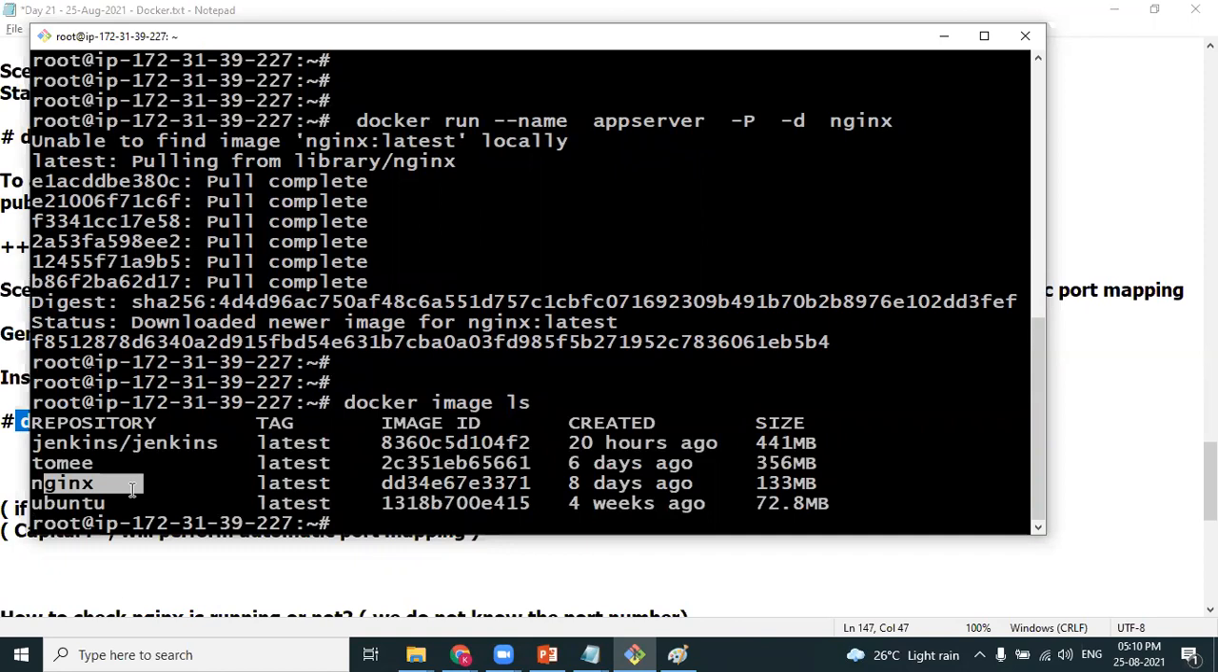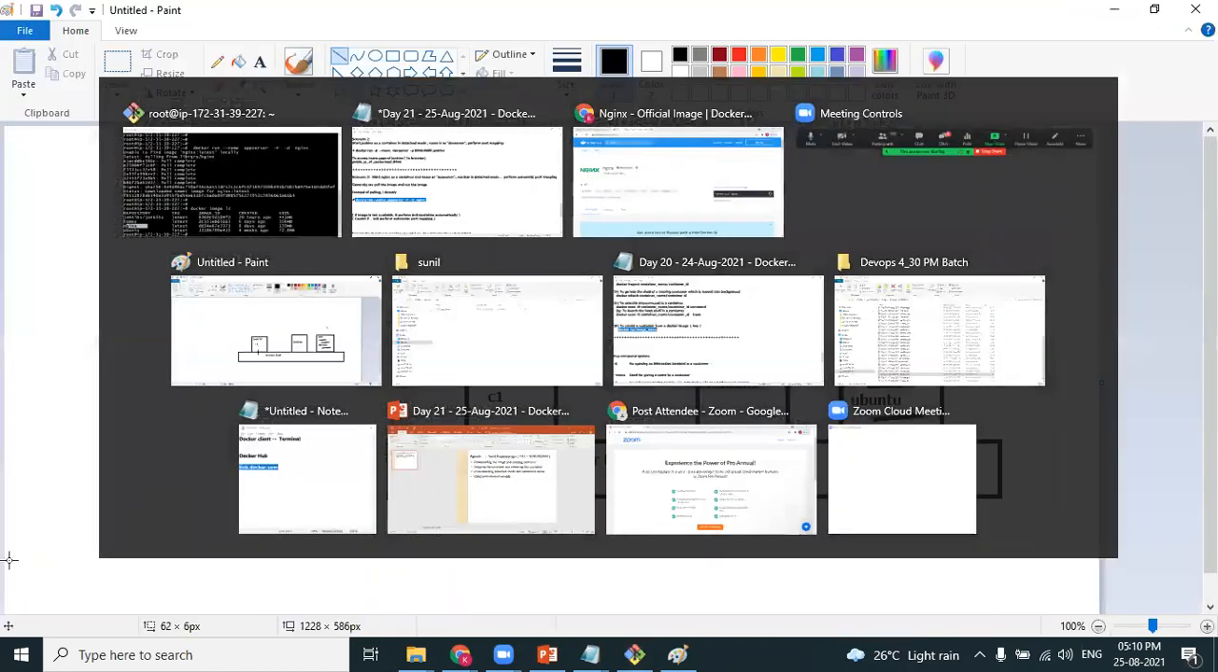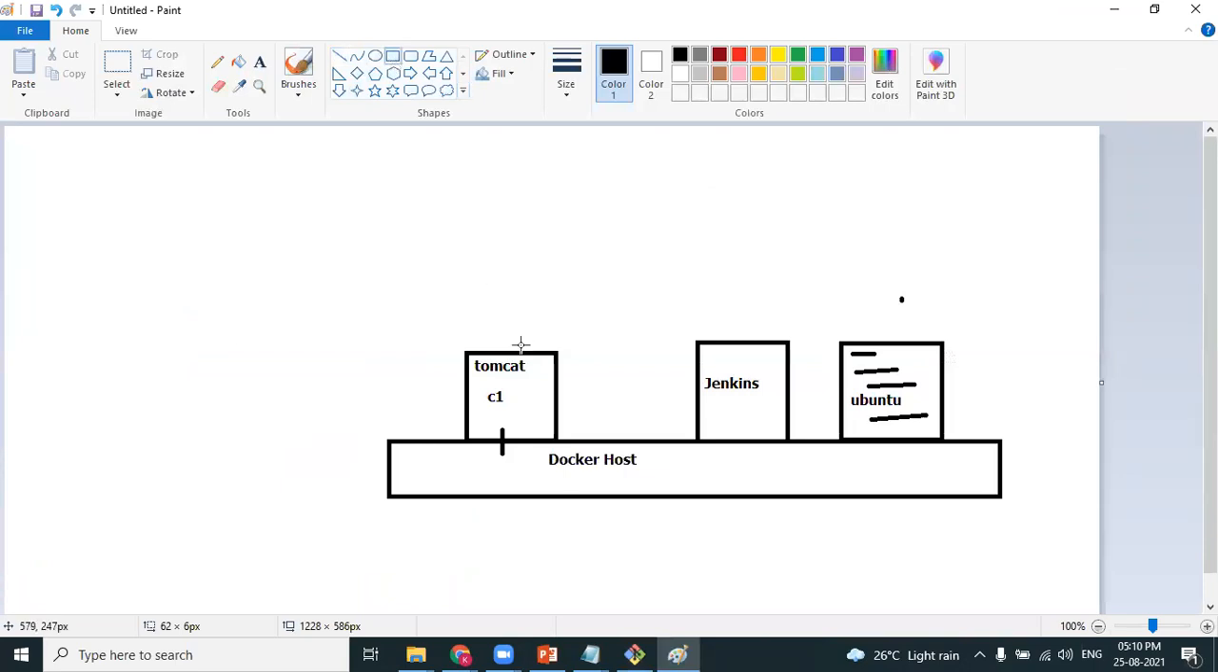So from now we will never write a Docker pull command. We don't need to worry about this. We directly frame a Docker run command. Automatically the pull operation happens. Okay, that's point one. Now the Nginx container is created.